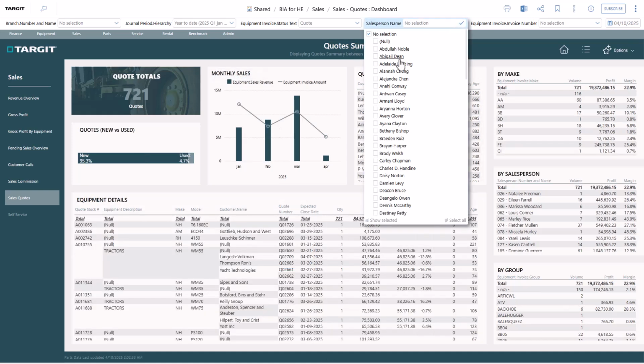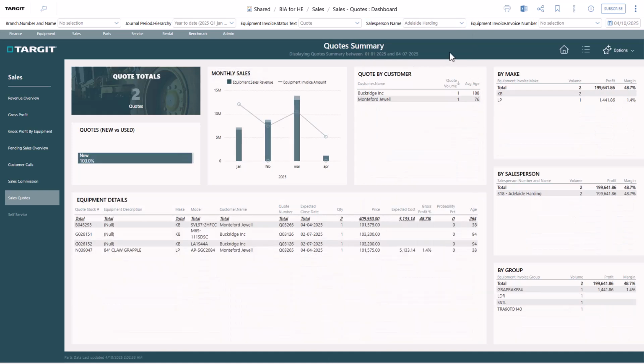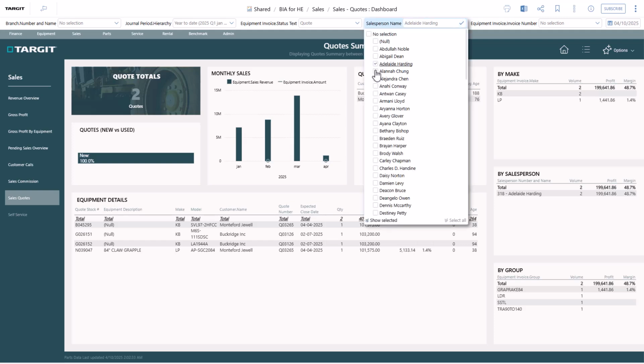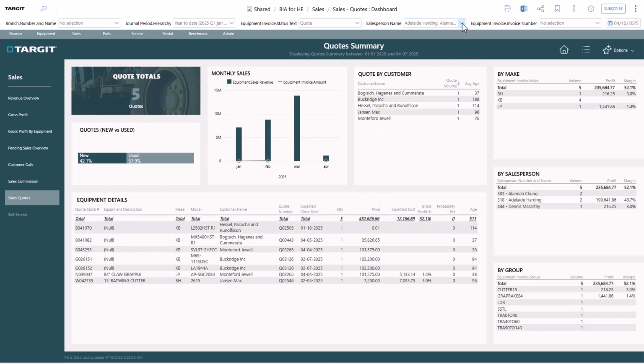In the Salespersons filter, you can choose a single person or select multiple salespeople. Once you've made your selections, click the Apply button. Now you're looking at combined data from all selected individuals.